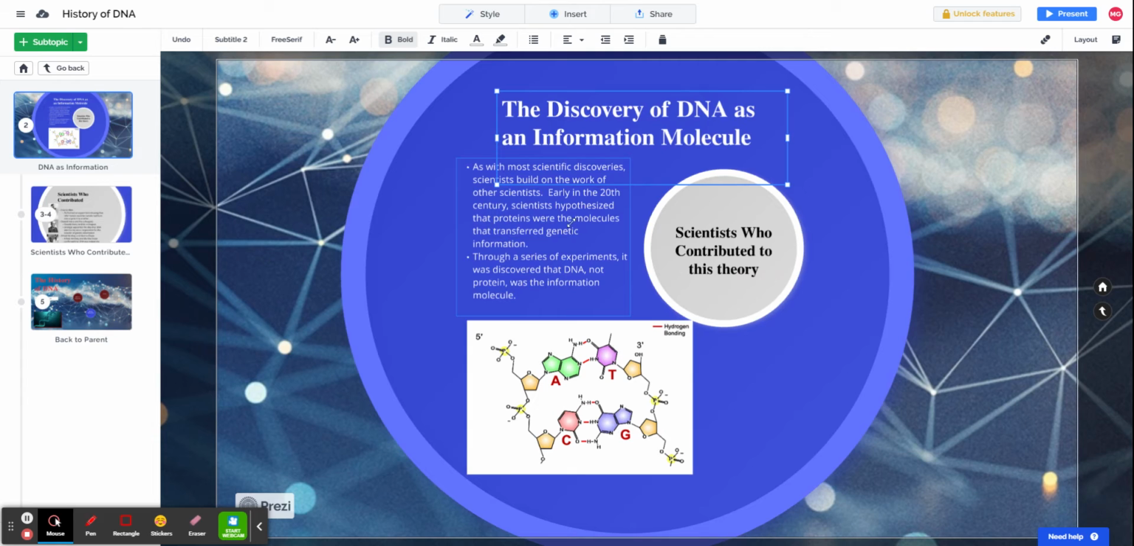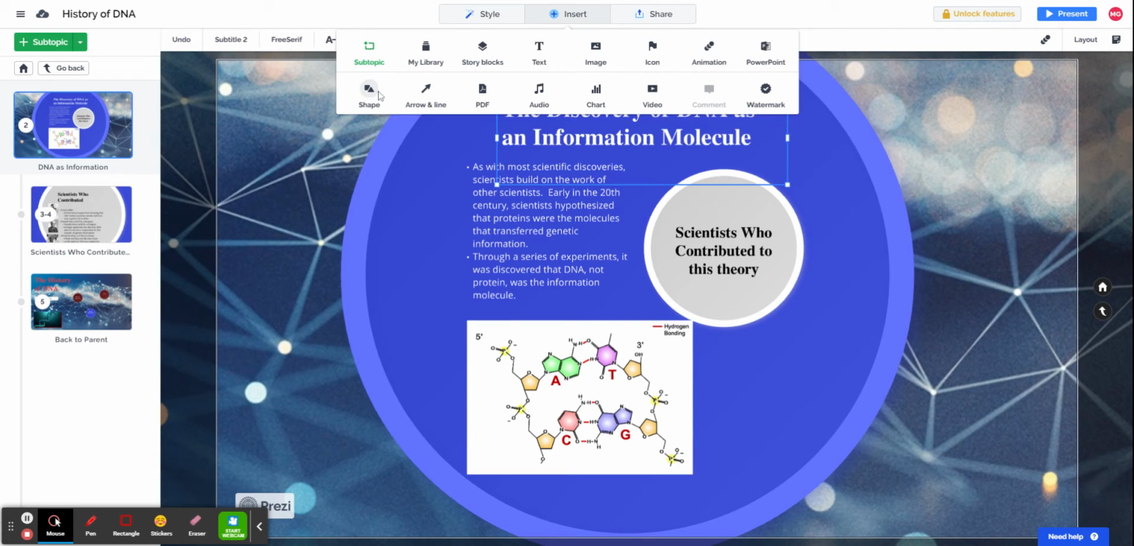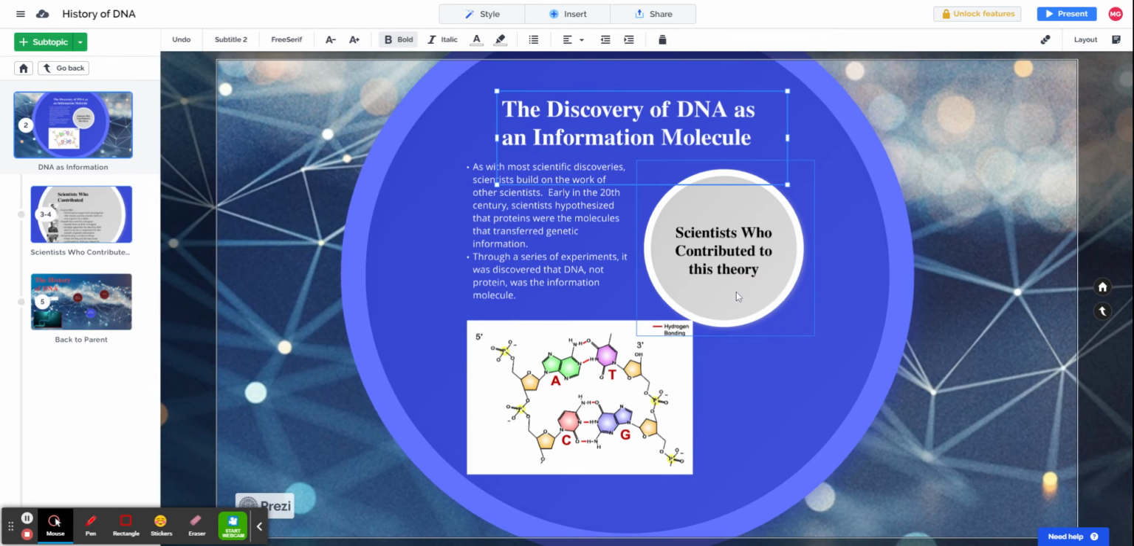Add the information for each major section that you select throughout the DNA unit, and then make sure you add an image to that. Within this section, you're going to do what is called a subsection. Up here at the top, it says insert, and there's a subtopic. You click that, and it will give you an option that looks like this. Within this subtopic, which you'll have to have one for each section, you add the scientists who contributed to this theory.